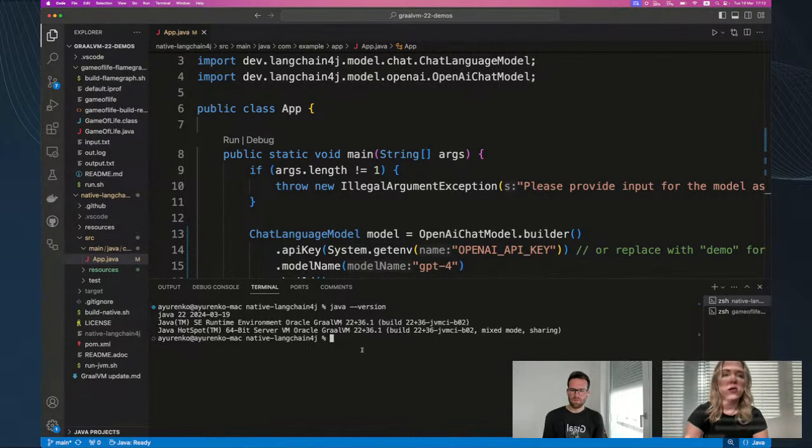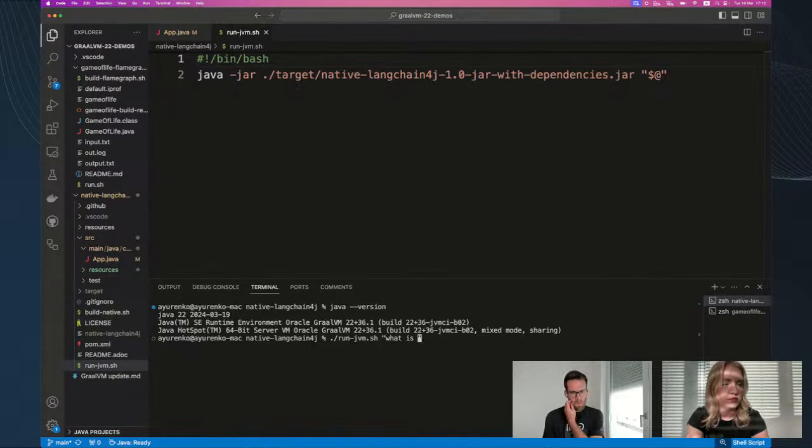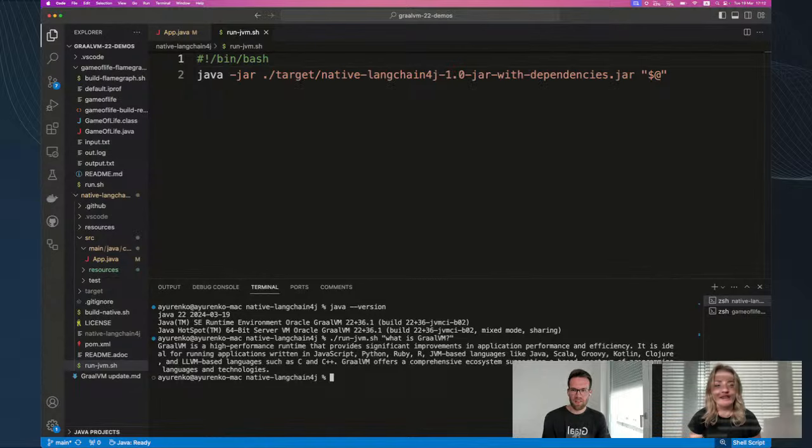So let's run this app. And to run, I have this little script here, just so I don't need to type that much. So let's run it and maybe let's ask it what it thinks of GraalVM. So what is GraalVM? So this is using the ChatGPT 4 model, I think. As far as my LangChain4j knowledge goes, it is using GPT-4.